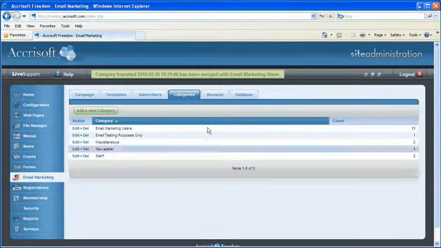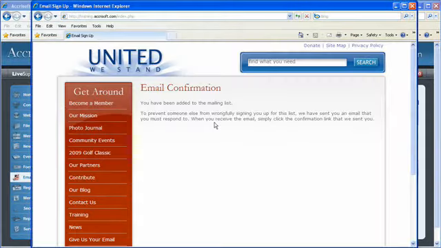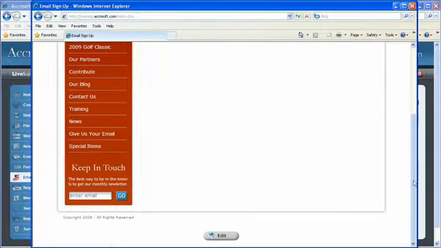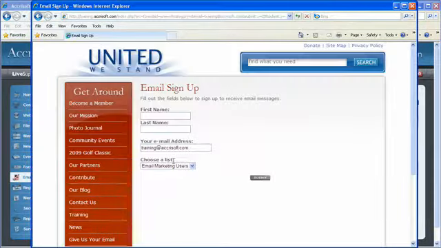first, the category name has been changed, and now if I go to the site and the sign-up form, you can see that my drop-down list now includes this new category.